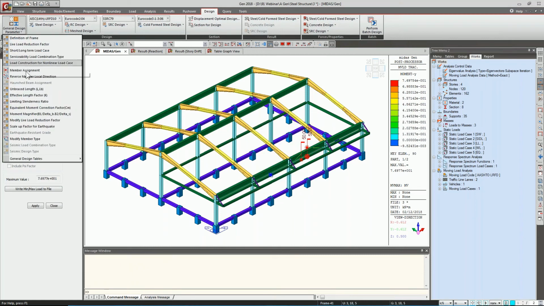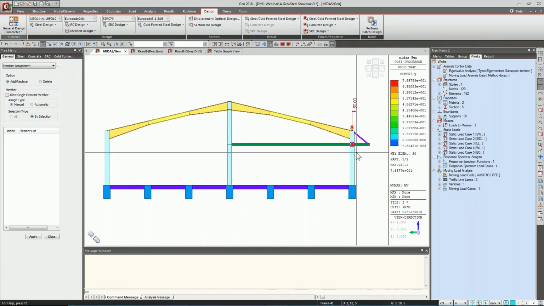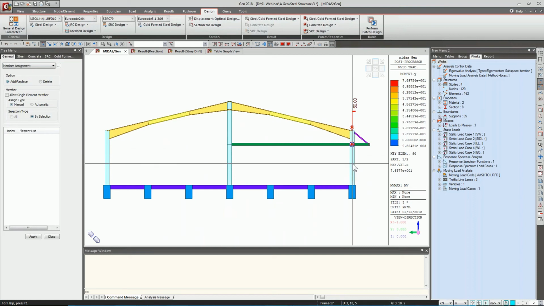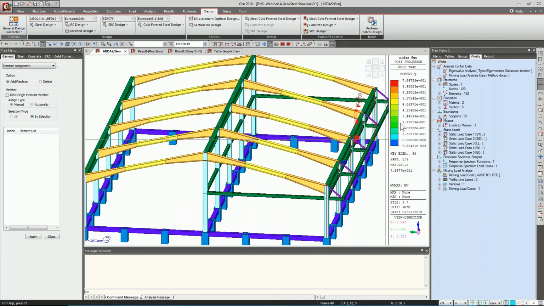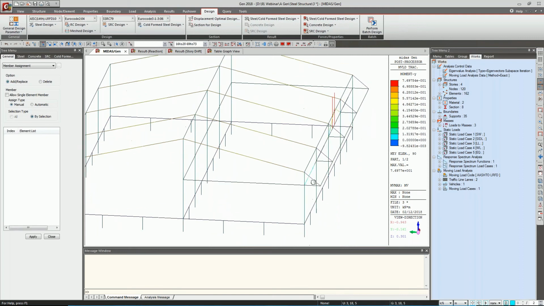There is member assignment tool as well. So herein we can see that there are certain members, like these columns are divided into two parts. So we can make the program design them as one. So all these columns have been selected.